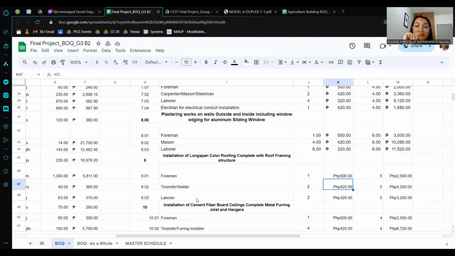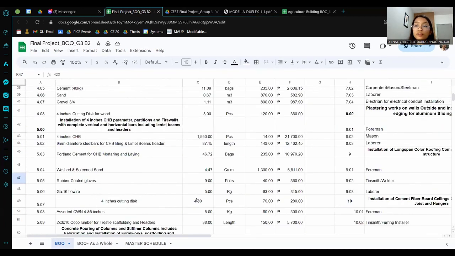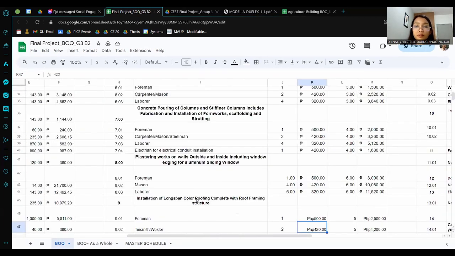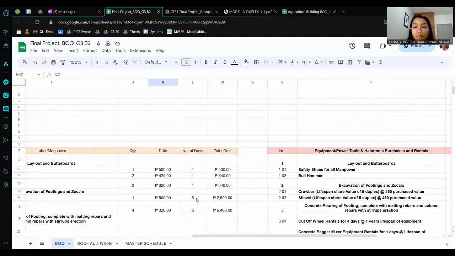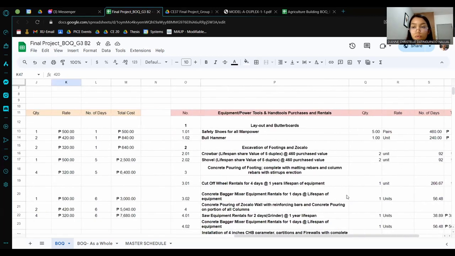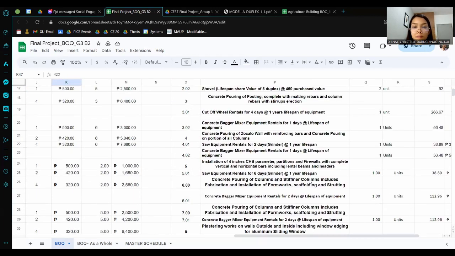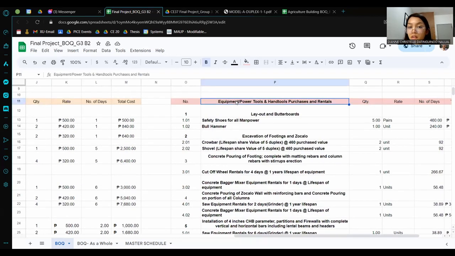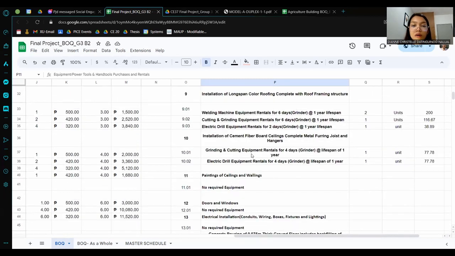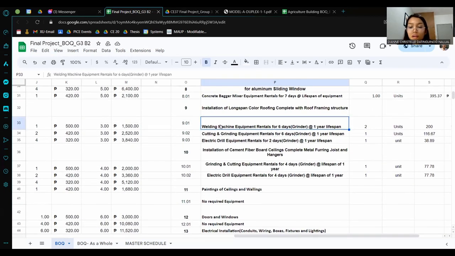And then next is the laborer. We need 2 of them, priced at 320 times 5, 3,200 in total. So we are done with item number 9, labor and manpower. So I'm going to discuss the equipment or power tools and hand tools purchases and rentals. For item number 9, we only need 3 equipments.